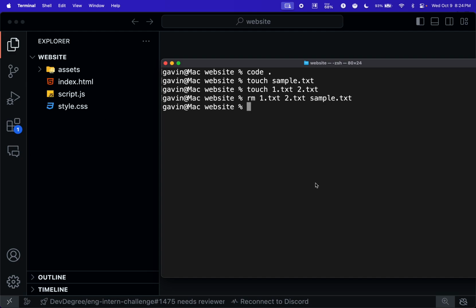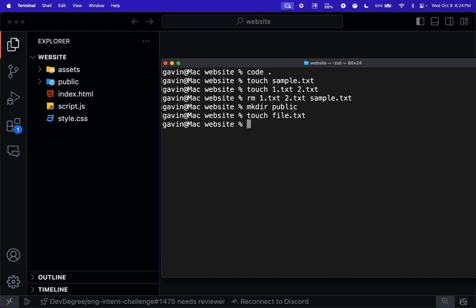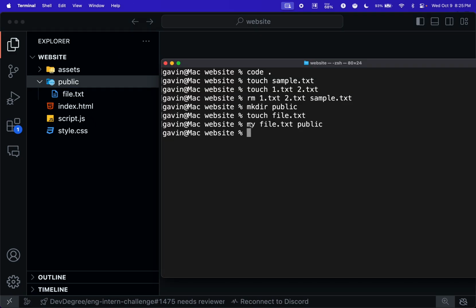To make folders, we use mkdir. Mkdir stands for make directory, and then the name of the folder. So for example, public, right? Doesn't really matter. So it will make a directory called public, and so let's say I create another file. To move a file inside another folder, I can do mv, right? So mv file.txt and then public. So move the file.txt inside the public folder. And you see here that the file.txt is now under public.